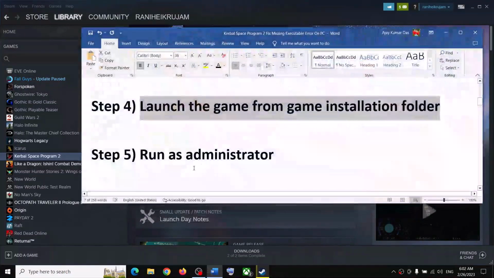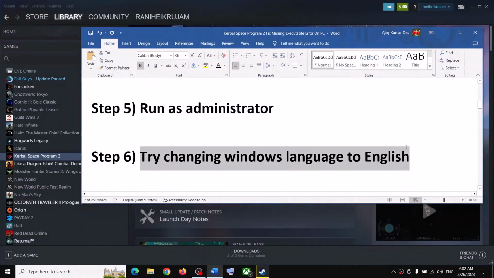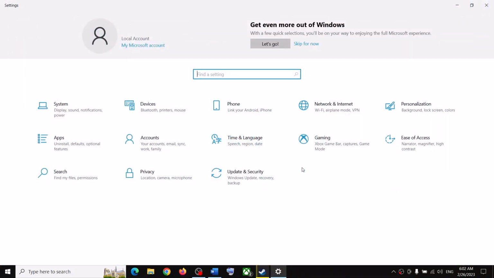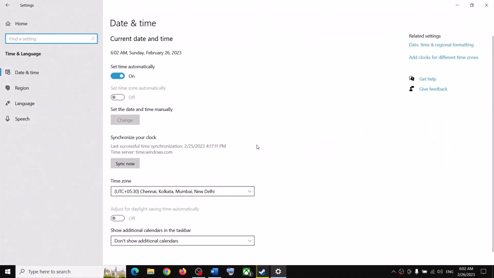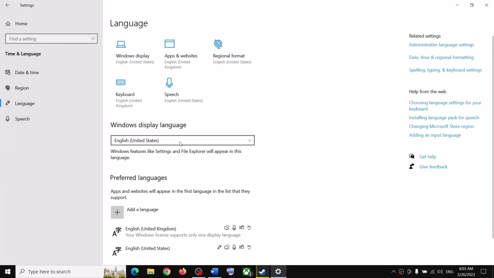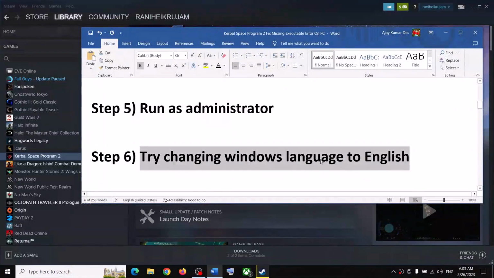Now the next step is to try changing the Windows language to English. Now this has worked for many players, so it might work for you. So you can go to language in Windows settings. Open Windows settings, then go to time and language, and then you can change the language to English United States and then check. So change the Windows language to English and then check. This has worked for many players, so it might work for you.